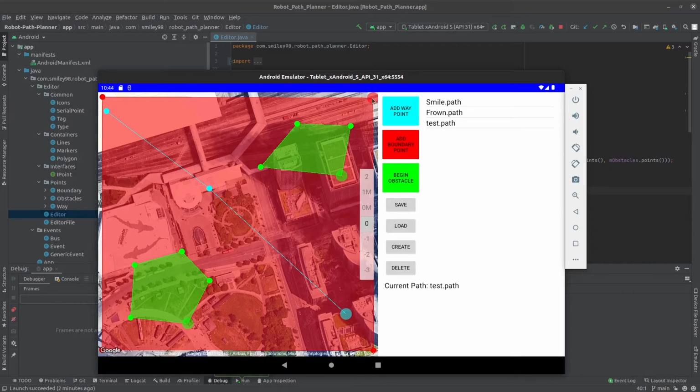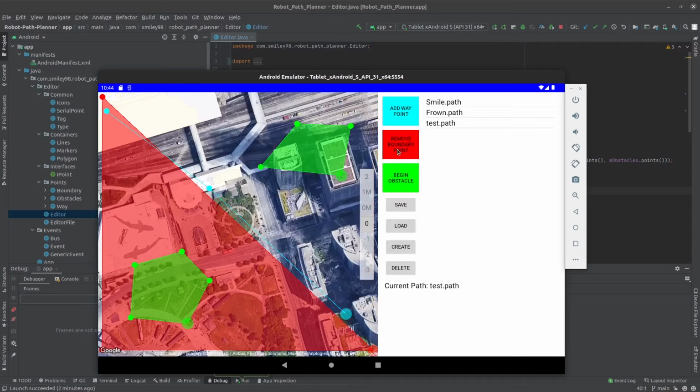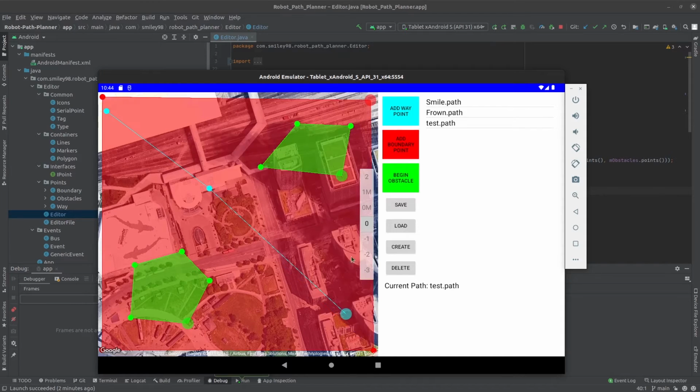The add and remove feature works for all 3 point types, so we can remove boundary points. Also, the way to revert from remove to add is to long click the corresponding button, so now we can add that point back in there, and we can also do this for obstacles. So we can remove a couple points, long click to add, and finalize our obstacles once we're happy. Looking great, so we can save that.